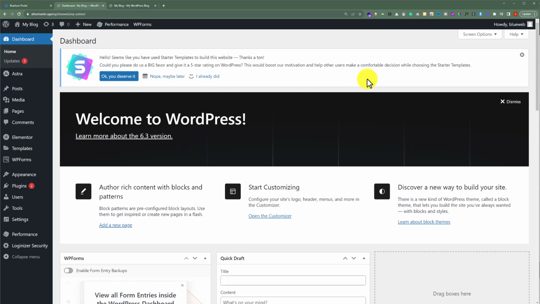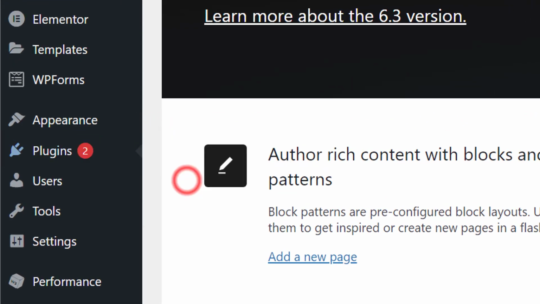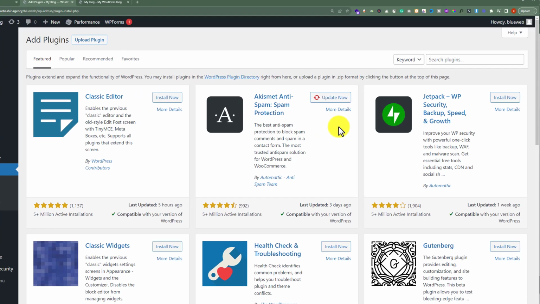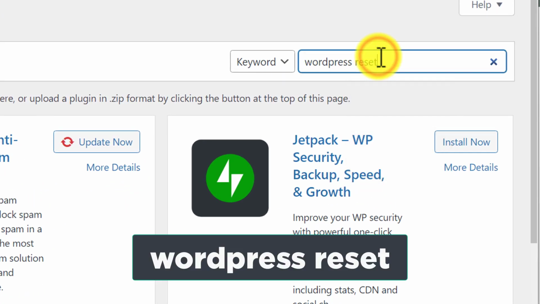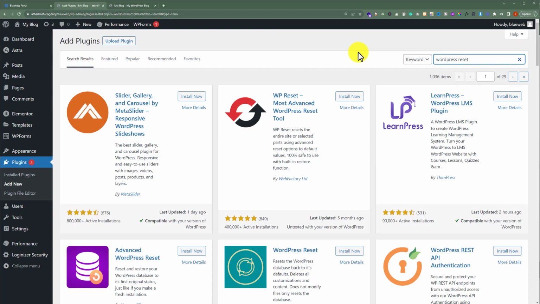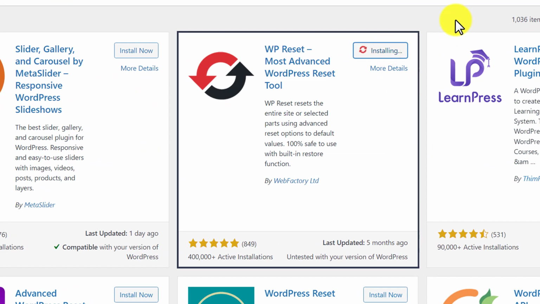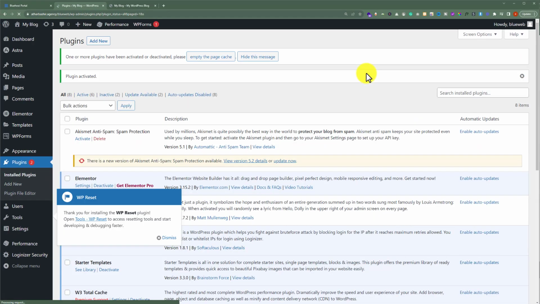To reset our WordPress website, we need to install a WordPress plugin. From the WordPress website dashboard, we are going to click on Plugins and then click on Add New. Now we are going to search for the plugin WordPress Reset. After that, we are going to install and activate this second plugin. So we are going to click on Install Now. Once the plugin is installed, just click on Activate. As you can see, our plugin is now installed and activated.